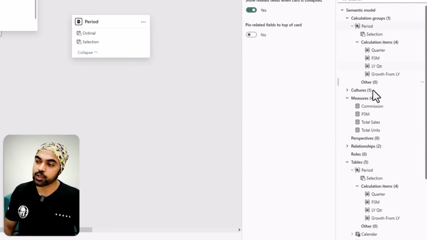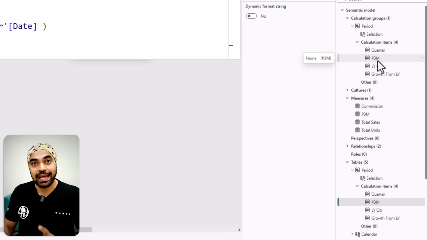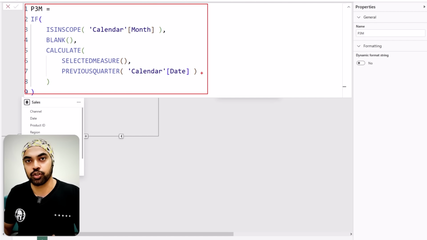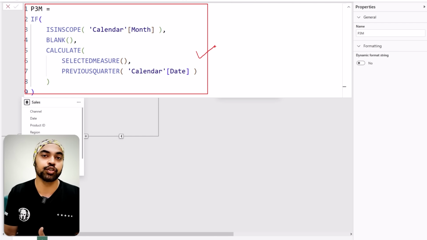And now I will switch back my attention towards the calculation group, which is the quarter, the past 3 months, the last year quarter, and the growth from last year. So let's pick up the past 3 months. At the moment, you can only take a look at the defining expression, the way of defining the calculation, but we don't have any place to write the custom definition of the format.